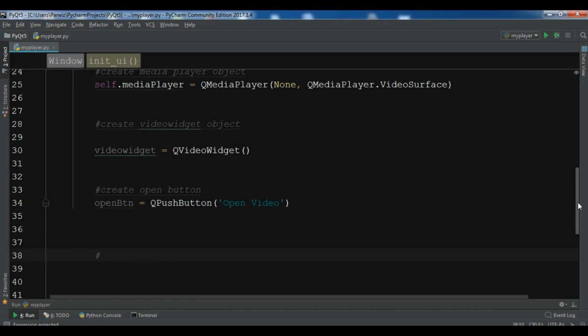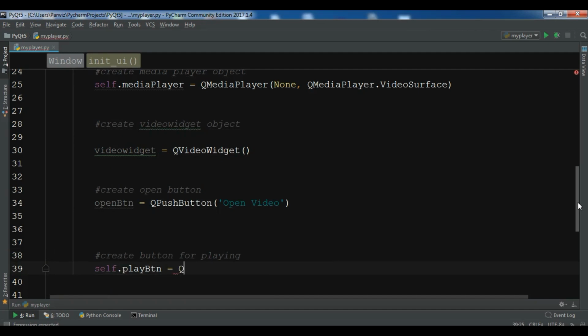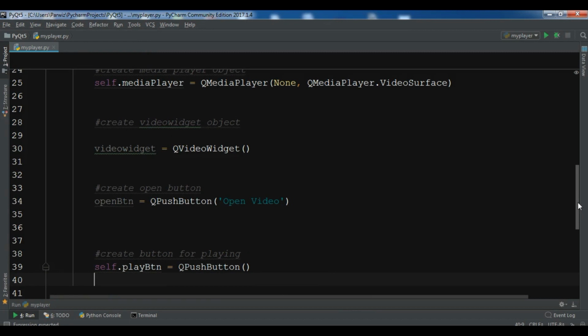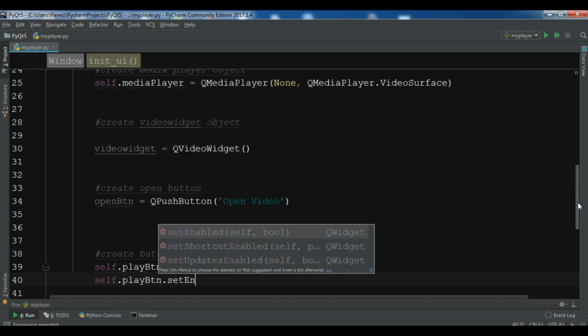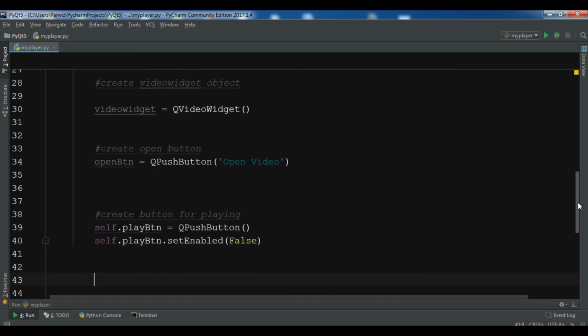After this, I'm going to create another push button. It is for playing of our video. So create button for playing, self.playBtn, QPushButton. And by default, I want this button to be disabled. So I want to set setEnabled to false. By default, it's true. It takes a boolean value.